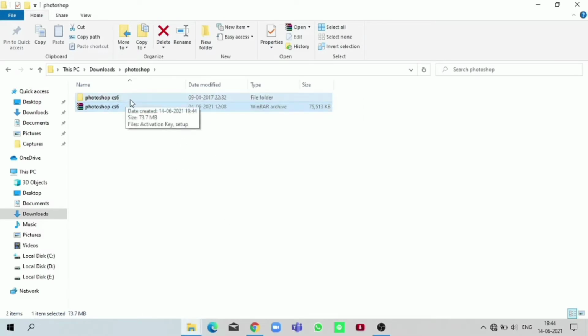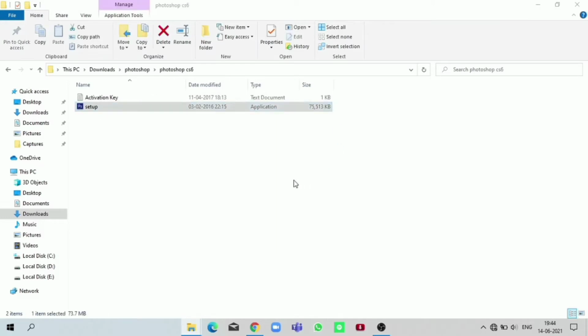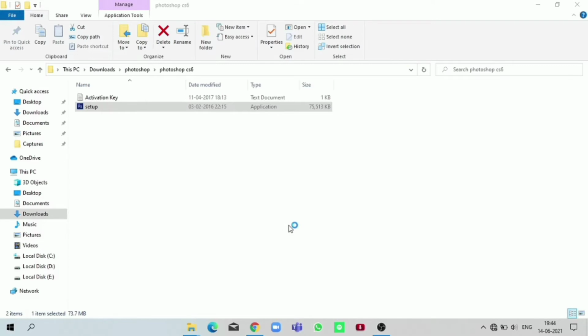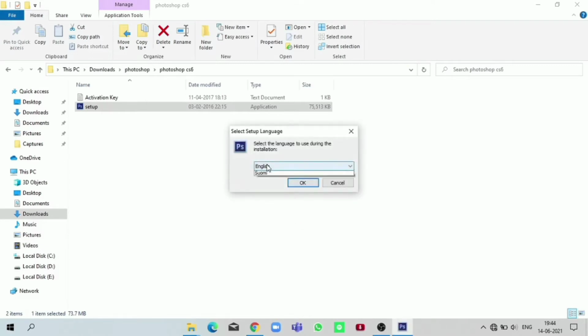Then you have to go to the folder. Here it's the folder Photoshop CS6. You have to click on it, and here's the setup. You have to double click on it and then click run, and here it will ask you administrator permission and you have to click yes on it, and then you have to select your language and then click OK.